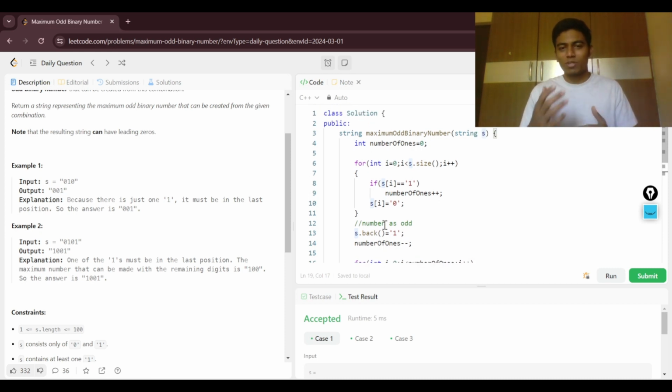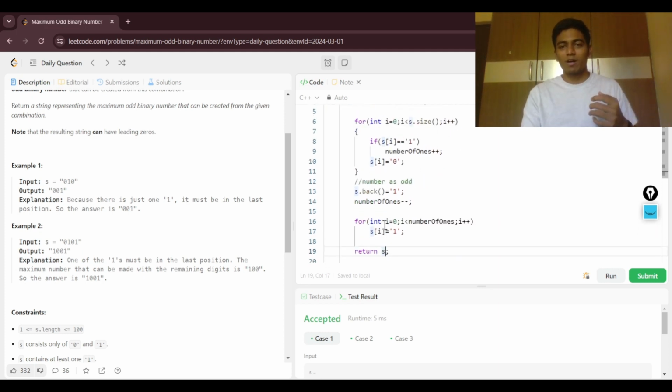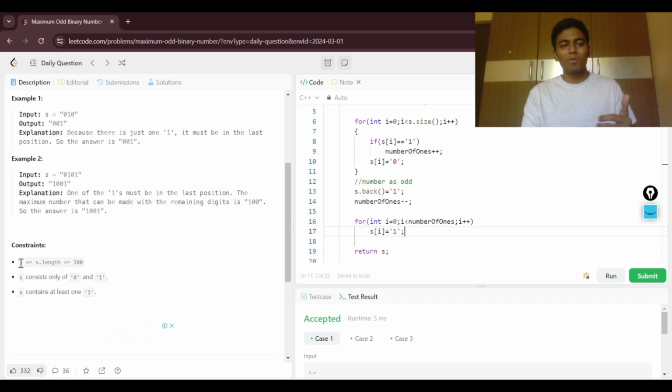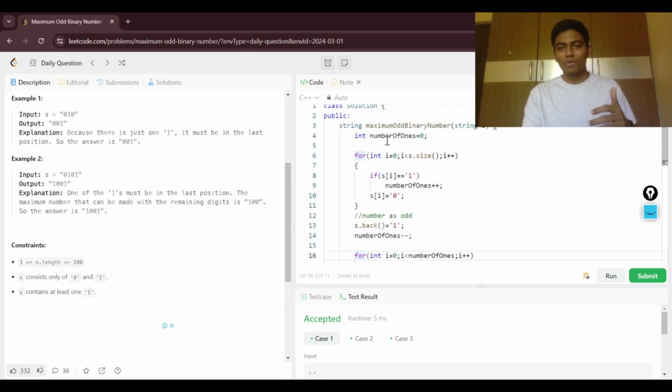So let's discuss about the time complexity and then space complexity. So if we see this particular function, we have 2 for loops. Out of these 2 for loops, this is the number of ones. This number of ones will not go more than string length. So it is going to be big O of n for this. And then for this particular loop, it will not go beyond this s dot length. So it is going to be big O of n. So the time complexity for this is going to be big O of n.